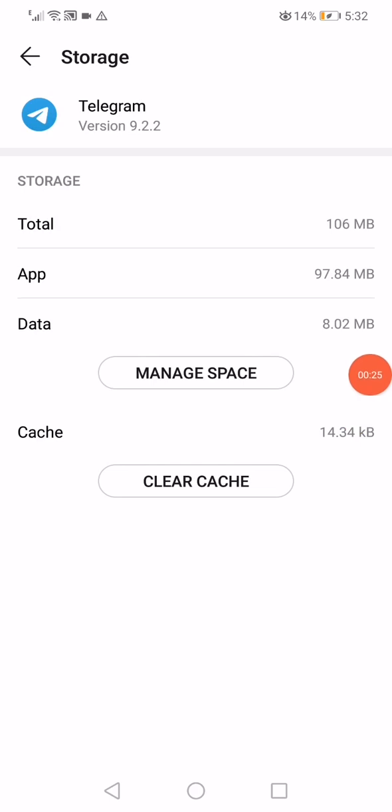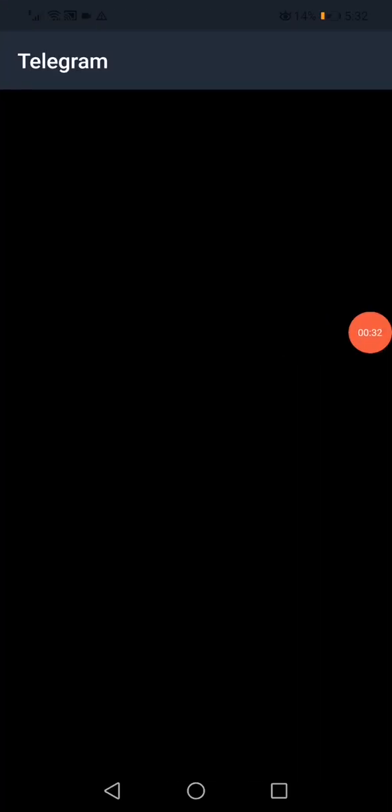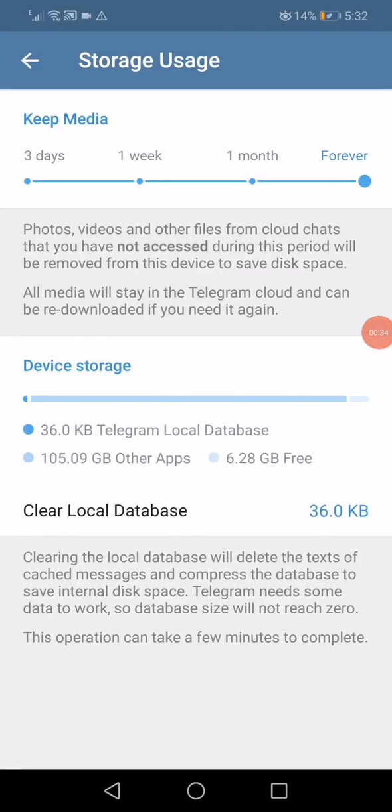Now here, this is the internal storage options. All what you have to do here is click on clear cache. After that, click on manage space. As you can see right here, it will be showing the storage usage.